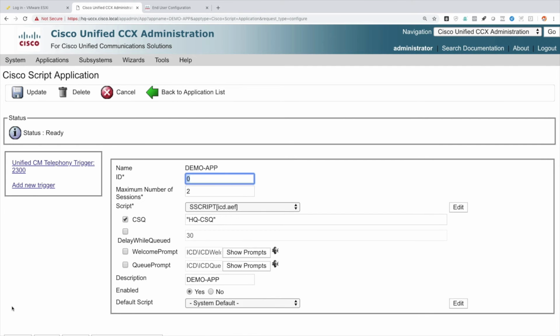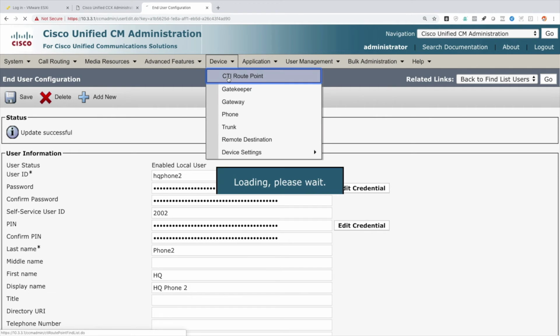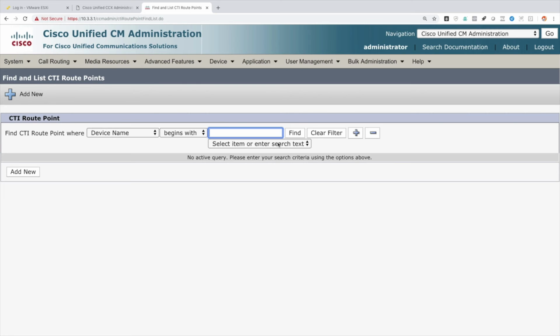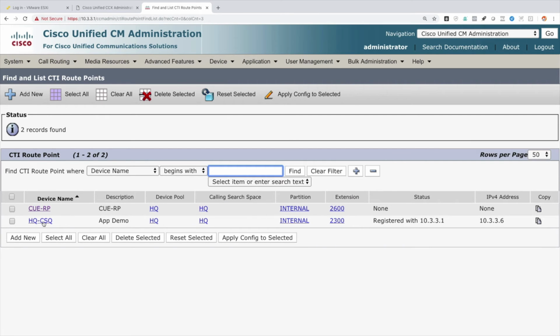Now let's go over to our Communications Manager and see if that CTI route point got added. That's going to trigger this application. So let's go back over to Communications Manager, and we go under Device, CTI Route Point, and we'll do a find. And there it is, HQ-CSQ. And let's go back under that application user of jtappy_1.